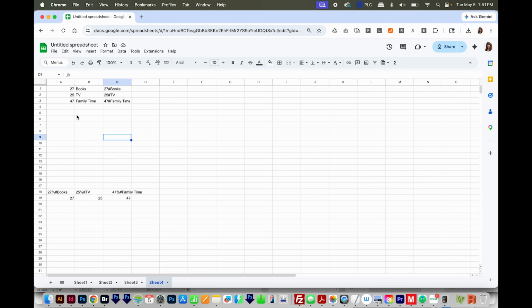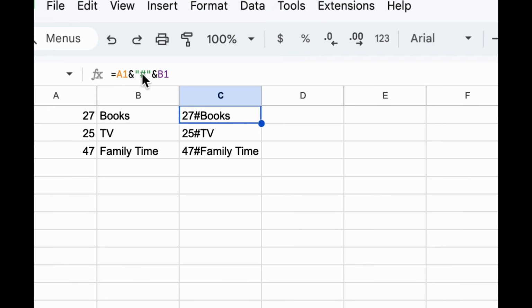So what I've done here is I've got my percentage number here in A1. I've got what that refers to, which is books. And what I want to do is add something in between them that's easily searchable to find and replace. So I put in a hashtag. C will combine A and B and put the hashtag in the middle. And to do that, I have a formula in here.